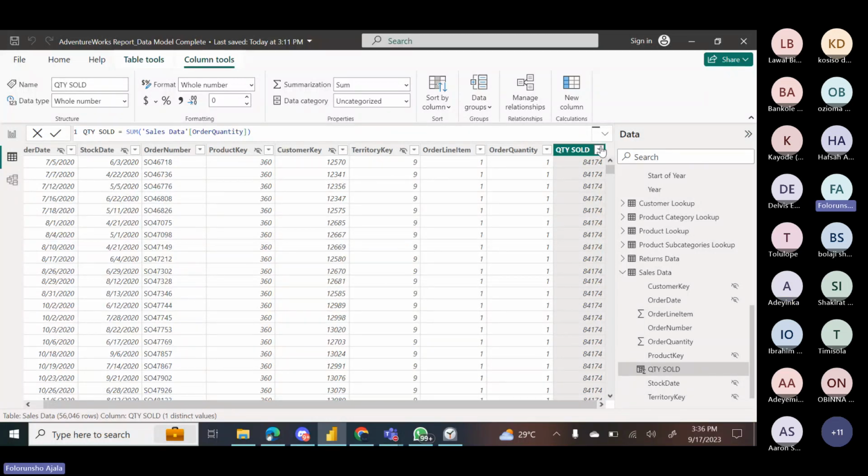Now, SUM is not because we didn't use SUMX. SUM is not an iterative function. Do you understand? SUM is going to return just one single value for you. It's not a row context function.